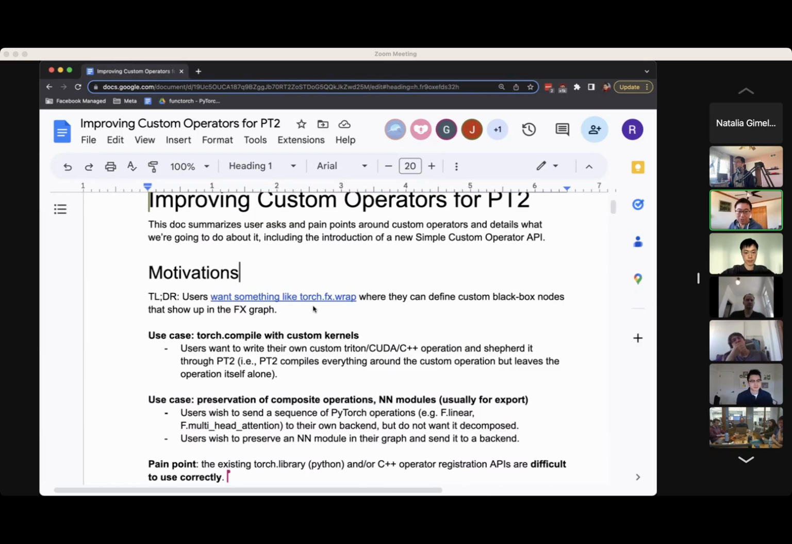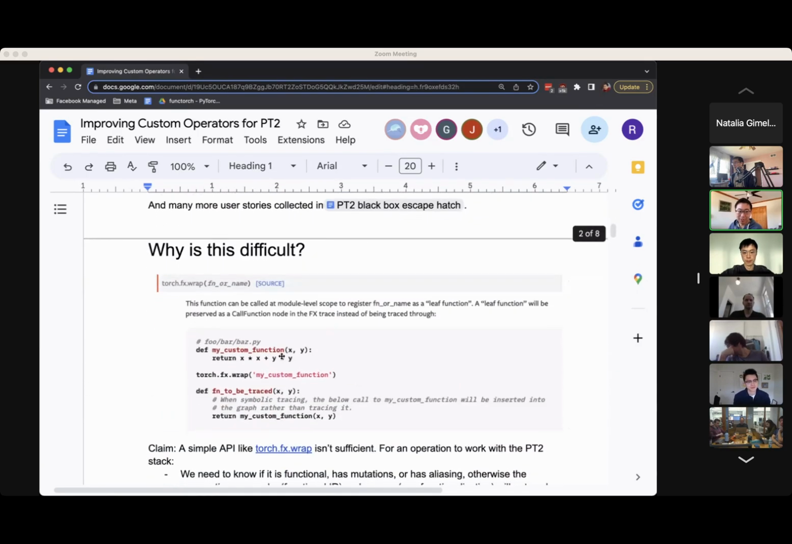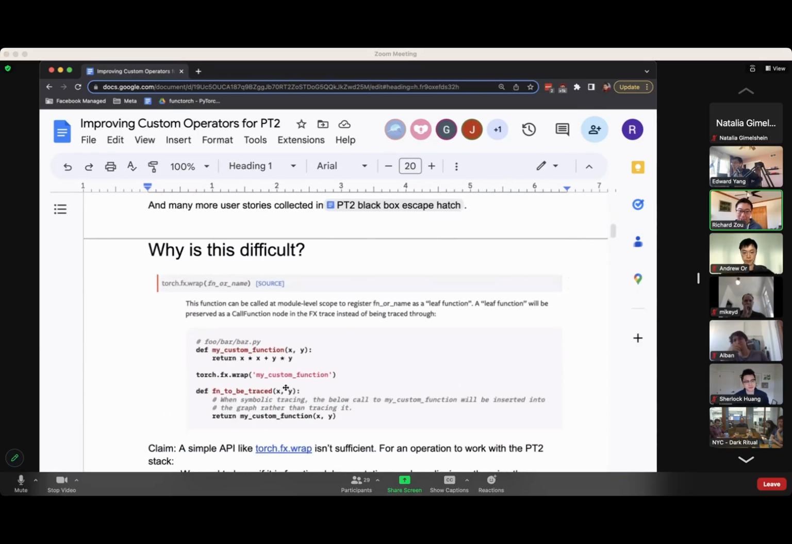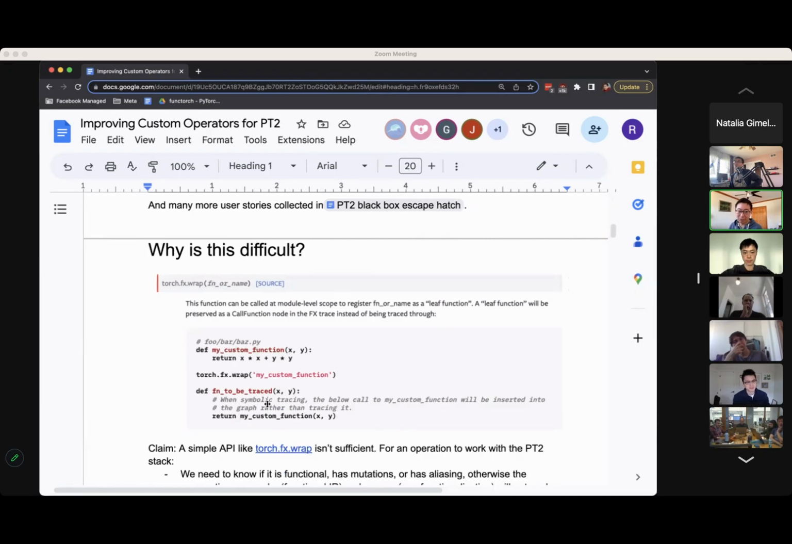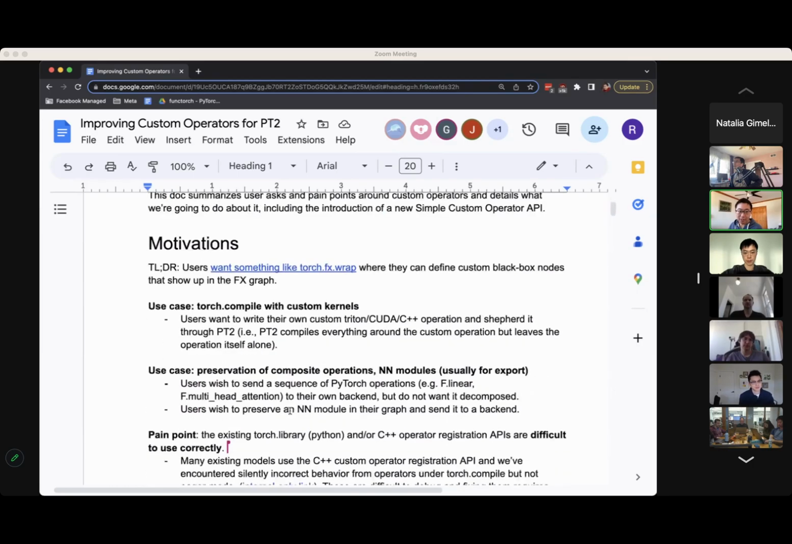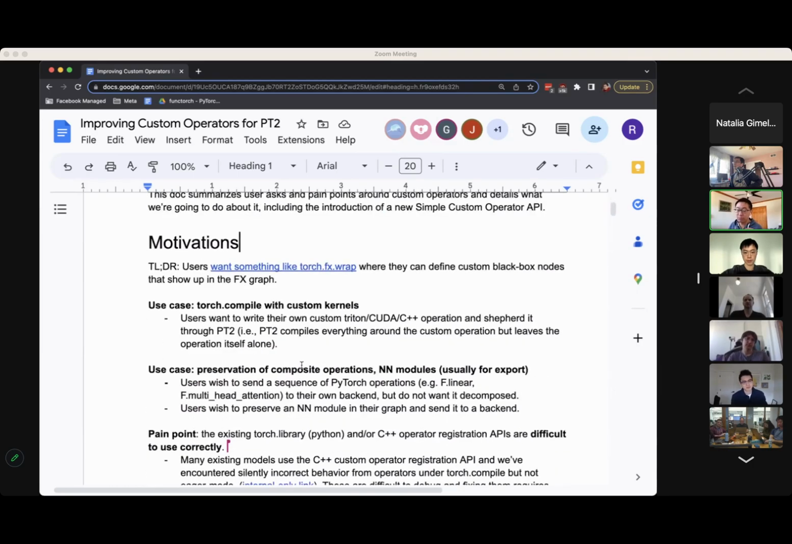So users want something like torch.fx.wrap, which is an API where you can just shove any random Python function into the FX graph. And there are two main use cases that people have come to us for. First is people have custom kernels. They have a custom forward pass or a custom backward pass, might be written in Python, might be written in Triton, CUDA or C++ or something else. And they want this operation to be in the final FX graph when you torch.compile.